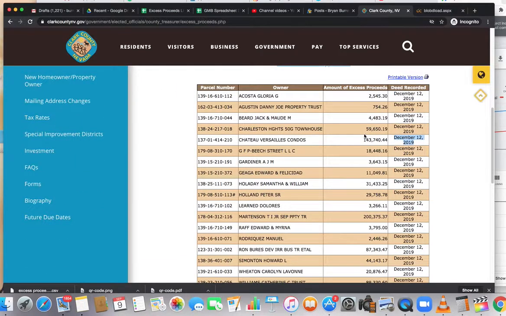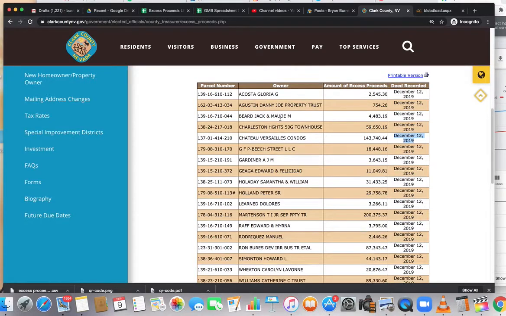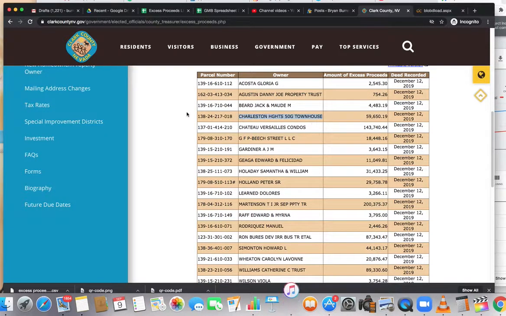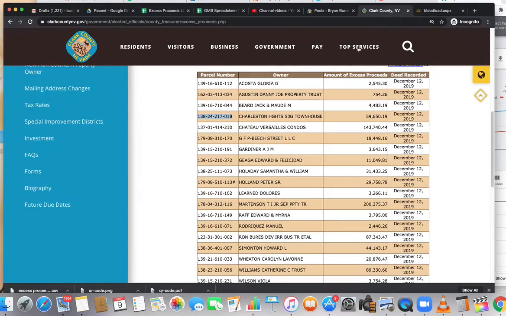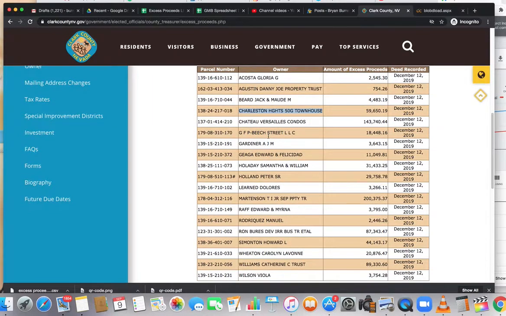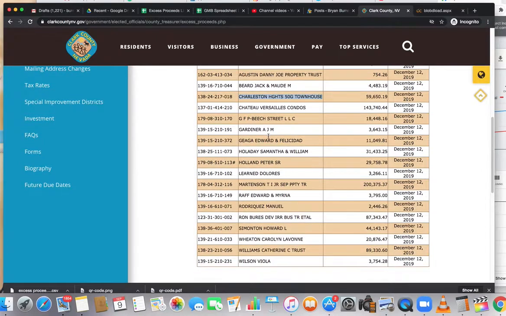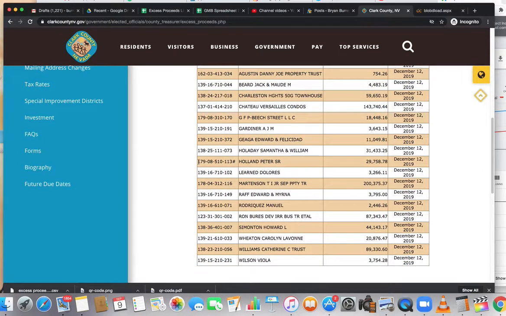Now, how do we fill this out? Let's say I was doing this. This would be one of the first things that I would do. I would come over here and take the parcel number. The parcel number needs to go on there, then the name of the person, if it's there. For this one, the owner is probably a business, so let me do one that's not a business. We'll do this one right here. We're going to take this parcel number.